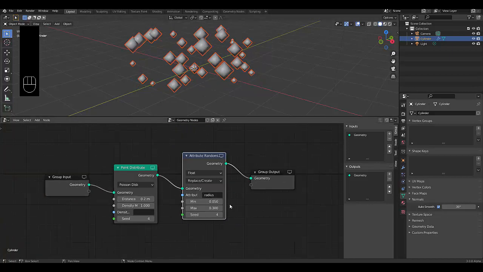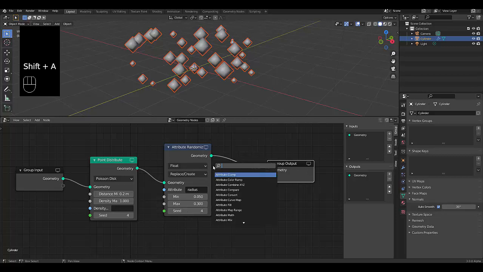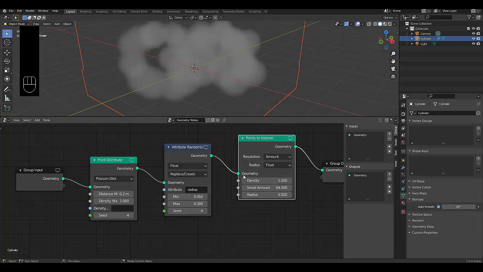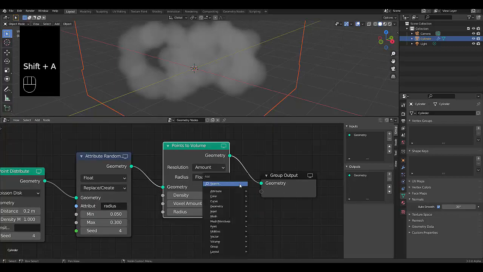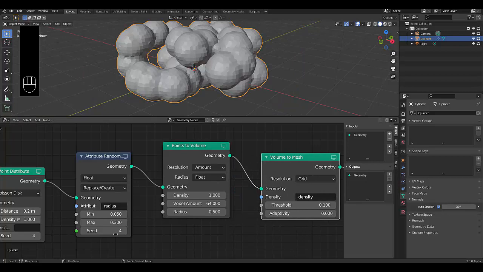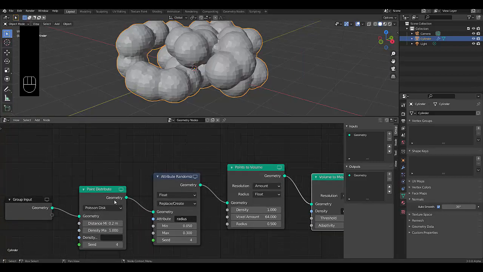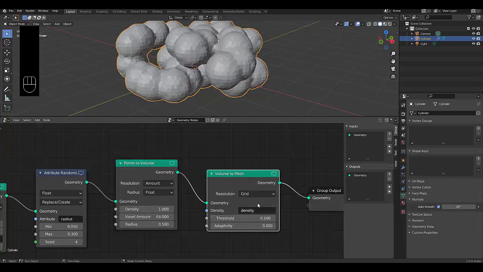All right, let's move on to the next stage. We need to convert these points into a volume. So we just press Shift A, search, Points to Volume, boom. Shift A, and now we want to convert this volume to a mesh. Volume to Mesh. And just like that, these points that were halo points that didn't really exist, we turned into a volume. Now we've turned it into a mesh, which is awesome.